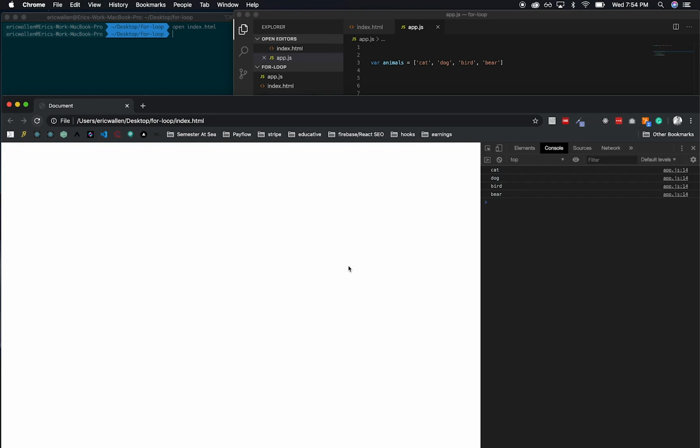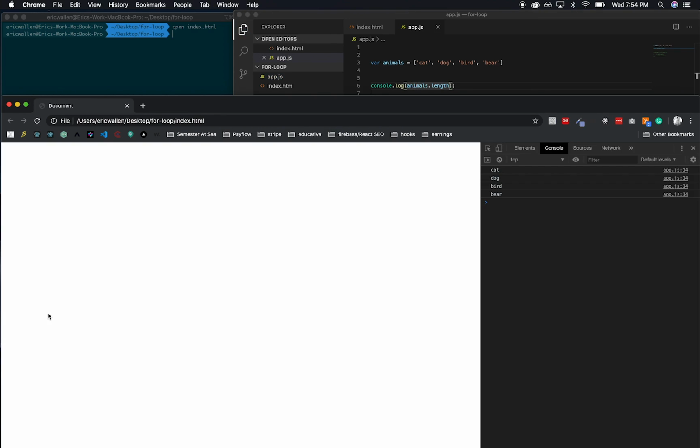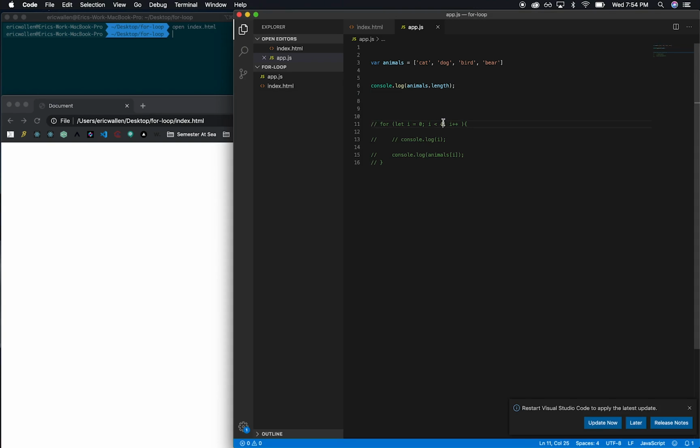And that can kind of be a pain, and we don't really want to do that. We want to basically do this dynamically. So the way to do that dynamically is we want to get the length of animals. So if I log animals dot length, I'm going to get the length of the array, which is perfect. See, it's 4. And that's exactly what I have down here, right?